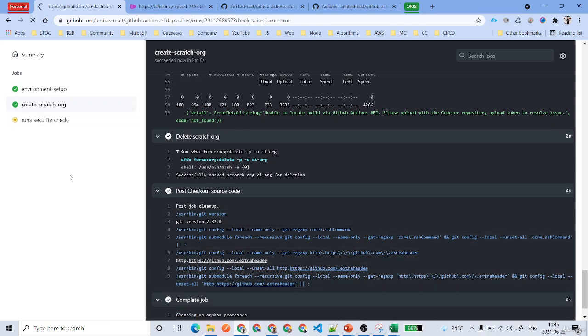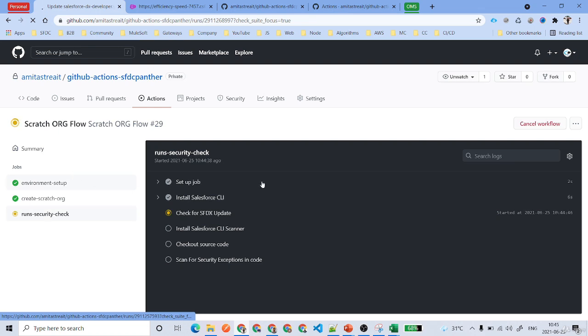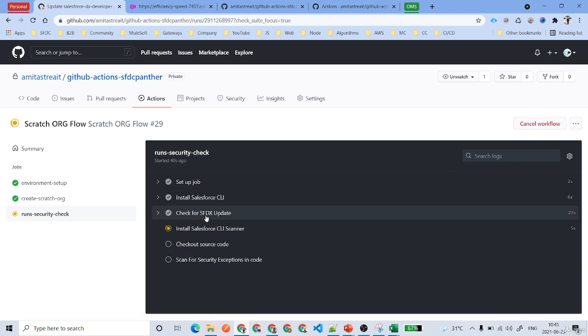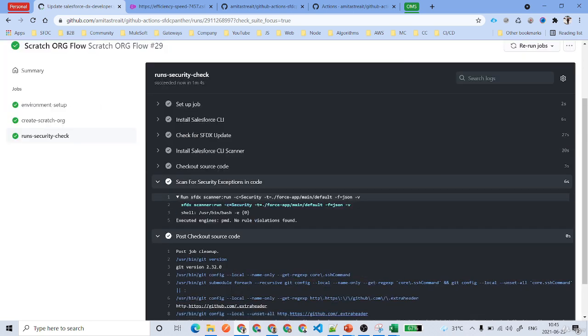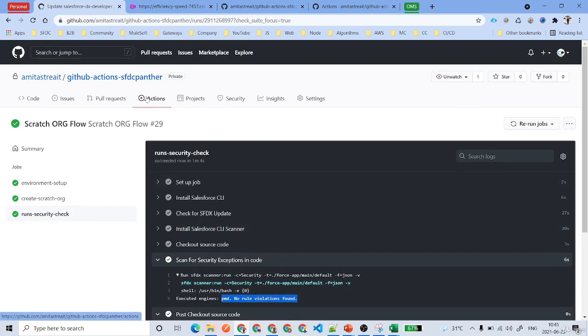Now it is running the security checks on all our Apex classes. For the security checks, as we need the Salesforce CLI scanner, we must install the Salesforce CLI SFDX update as well as the scanner, so that we can scan for security exceptions in our repositories, all the code metadata that we have. And you can see that here, no PMD rules violation found. So that is how our Scratch org flow is also working fine.